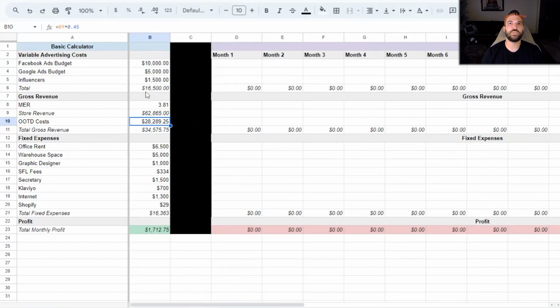Looking at our current ad budget, if we were to get an MER of 3.8, that would put us at about $34,575 of total gross revenue, which, after all fixed expenses, only leaves us with about $1,700 in brand profit. So if you're looking to profit more than that, for example, if you plug in these numbers, and again, when it comes to a starting MER, something that's going to be realistic is anywhere in the range of a 3 to a 4.